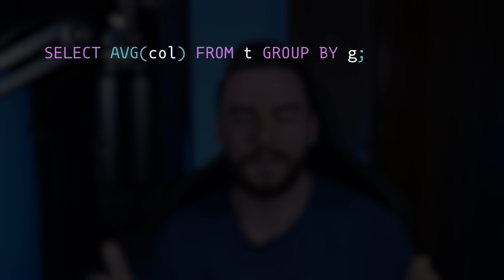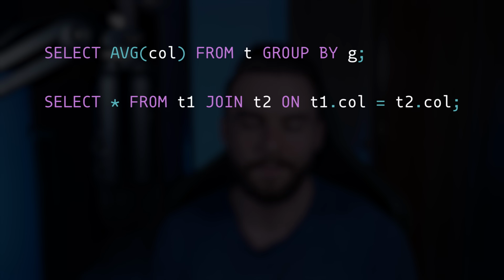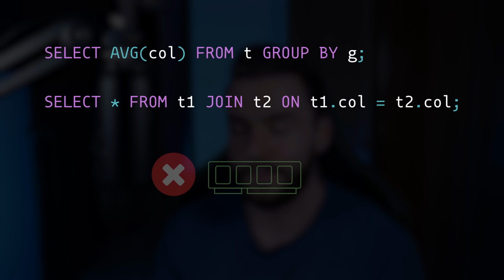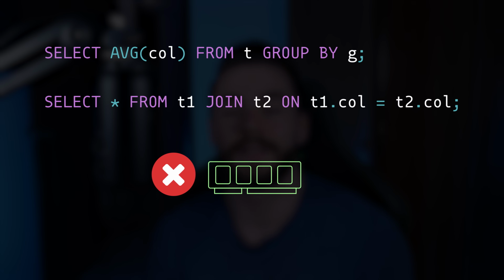And what you have to understand is that every single algorithm that works with large datasets, like aggregation algorithms, join algorithms, they all need to take into account the fact that the underlying data might not fit in RAM. And so they all have to be able to operate on disk, which as you can see is anything but easy.